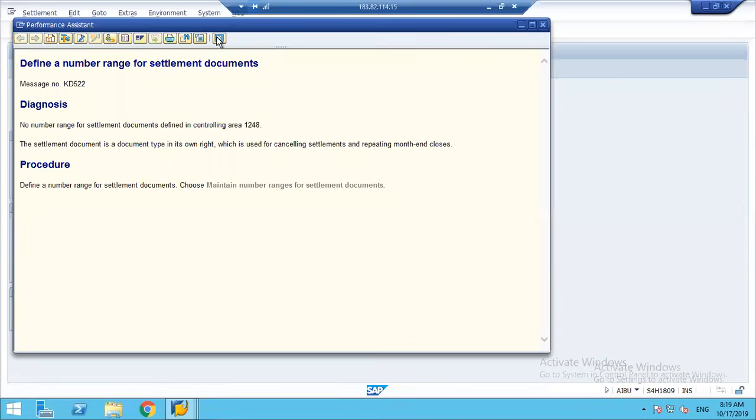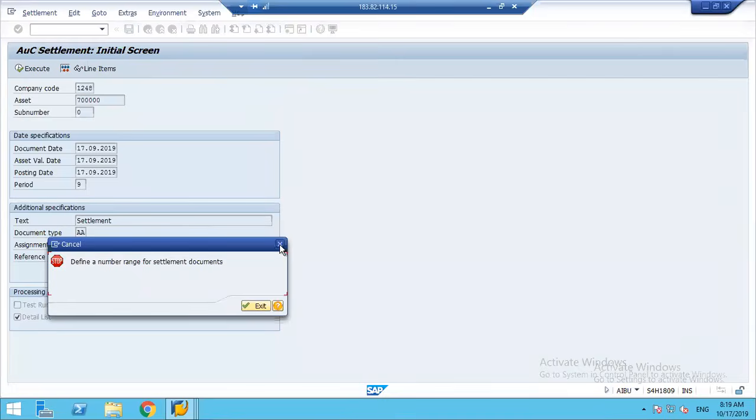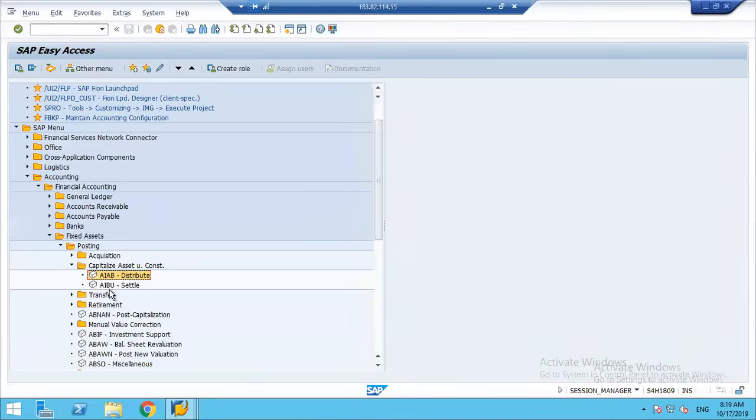Let's go back and let us run this transaction again. So either you can use AIAB for settlement or you can directly use AIBU.